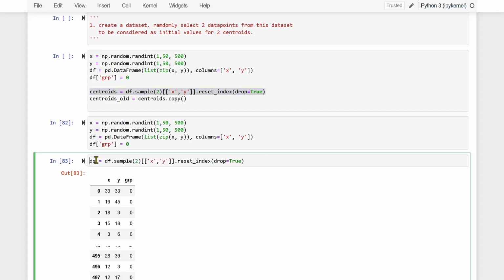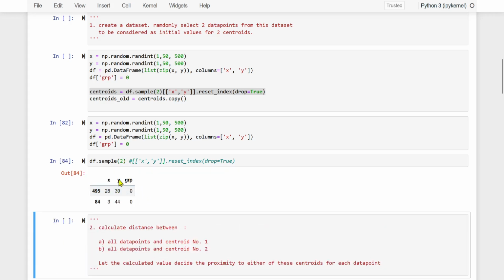We are creating two centroids with the help of two randomly selected records from this data set. See, when we run this, this is how it will be. It is showing us indexes coming out of our data set. So we have to remove them and make it 0 and 1. What we can do is say reset index drop true, and then it will do that work for us. Great. So done. Everything is done.